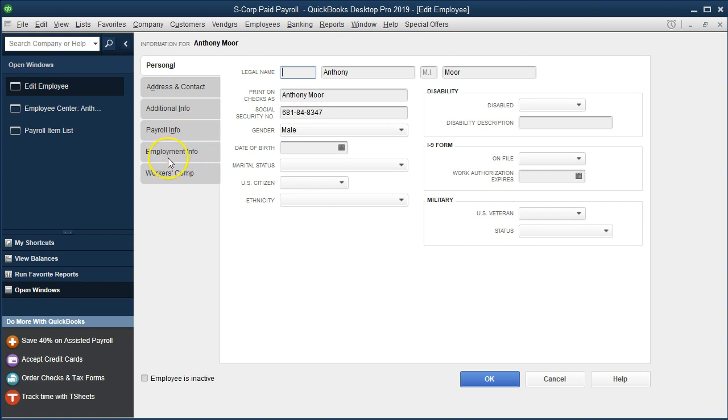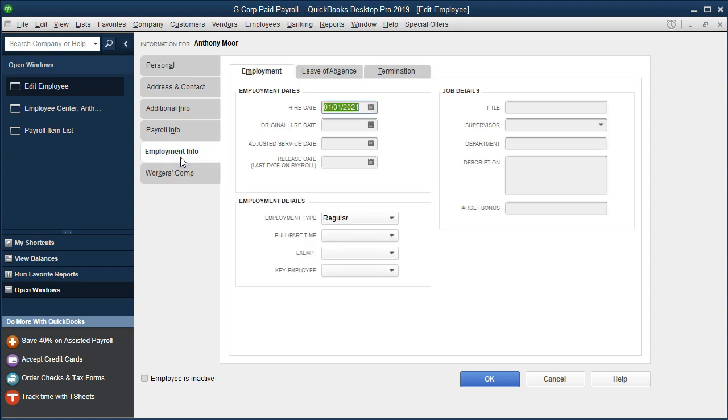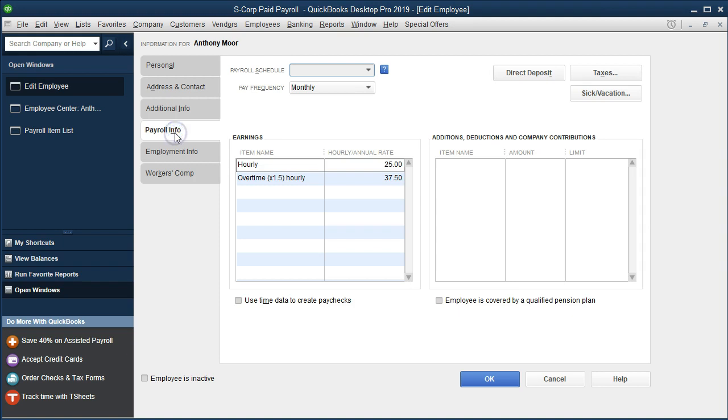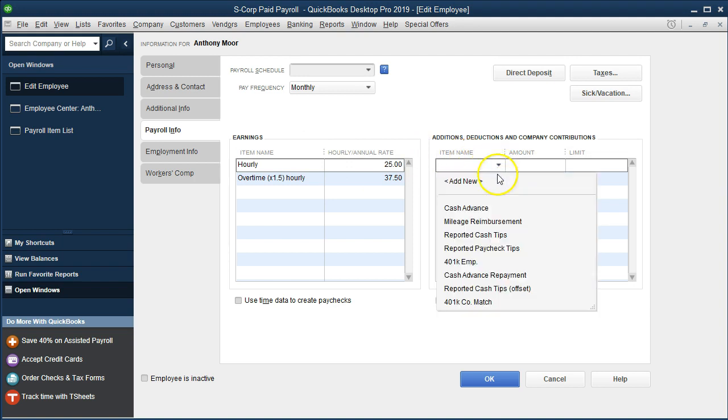We're going to go into the employee information, actually payroll information, I should say. We're going to go into payroll information. And we're going to add the additions on the right side: additions, deductions, and company contributions. These are where these types of items will go, as opposed to the earnings items, which will basically be hourly, overtime, and whatnot.